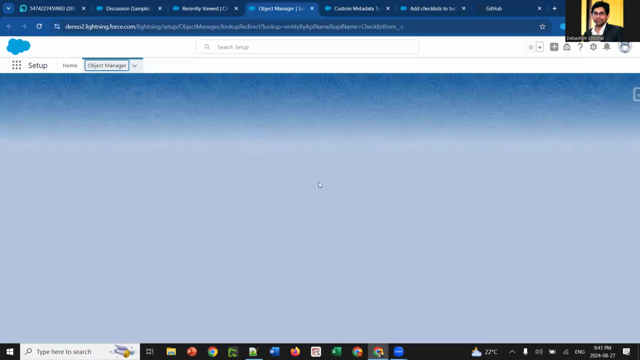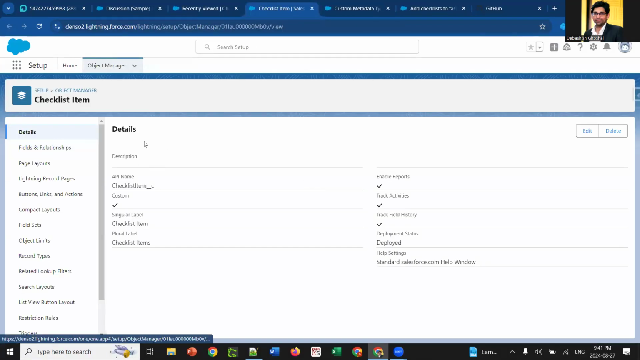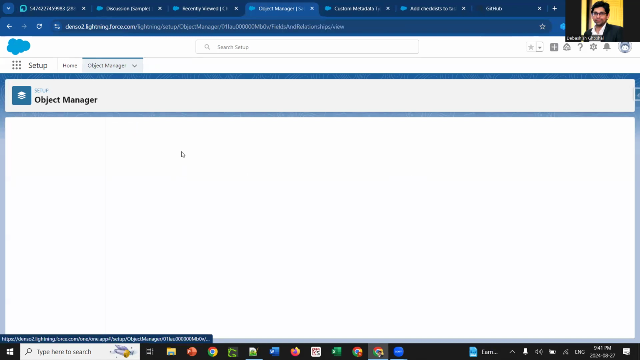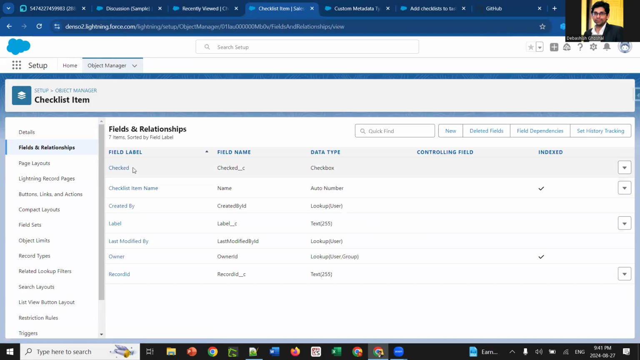Let's take a look at the object structure. So this is the checklist item object, and I've created this as custom in here. And then I've also added these fields in here: checked, which will basically store if the user has checked the checkbox, and then label, which is basically the value which would be shown in that checklist, and then record ID. So this is there to reflect which task record it is where I've created the checklist.